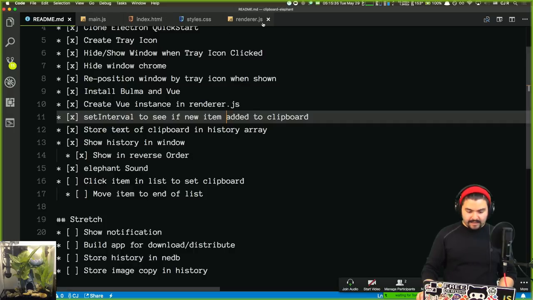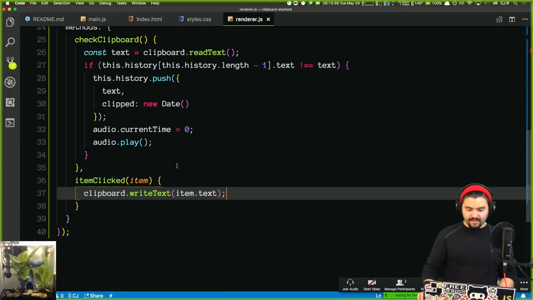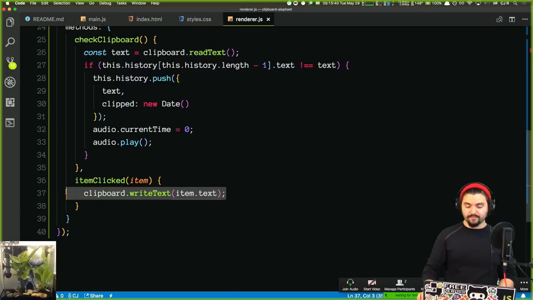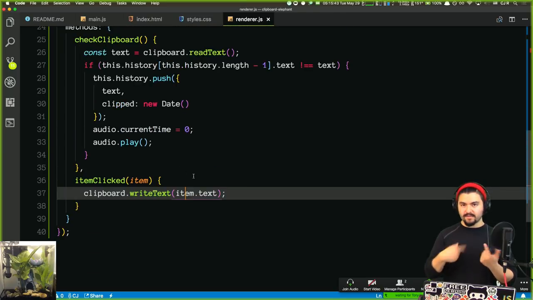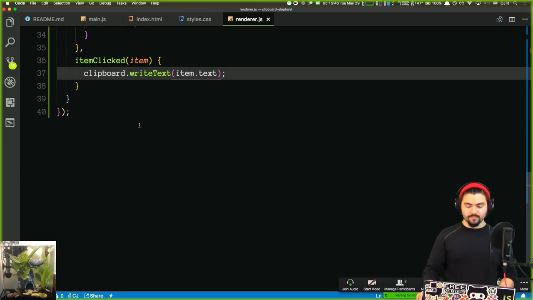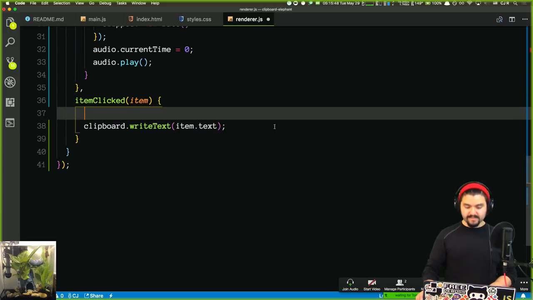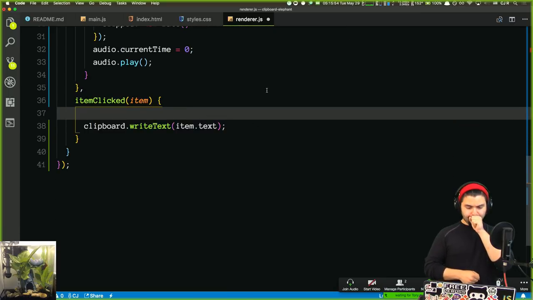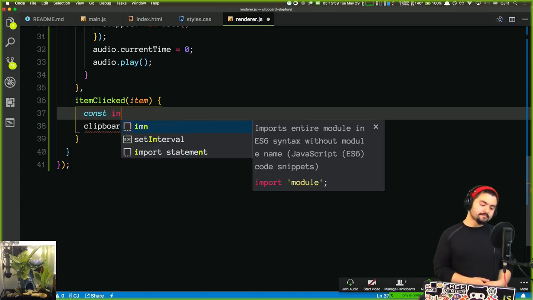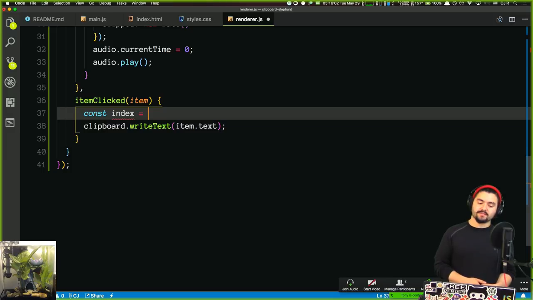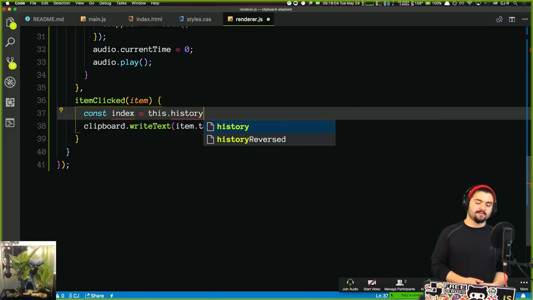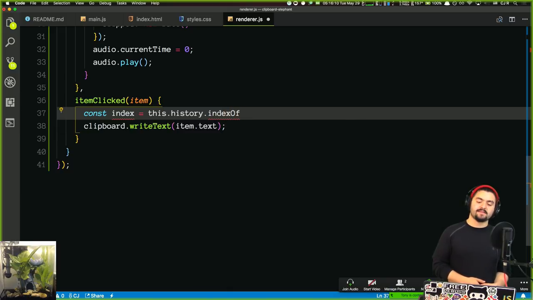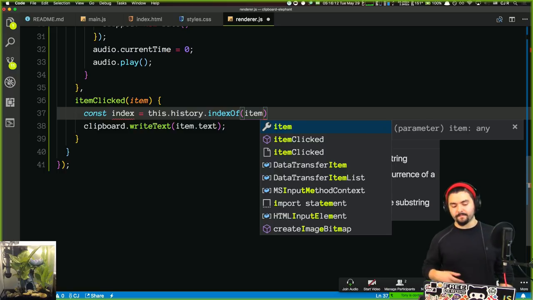So let's do this. When you click an item, we are writing the text to the clipboard. But before we do that, we basically want to pull it out of the array and then put it into the end. So first, let's get the index of the item. So right here, say const index equals this.history.indexOf(item). So invoke it and pass in item. Yeah. So that'll grab the index in the array.